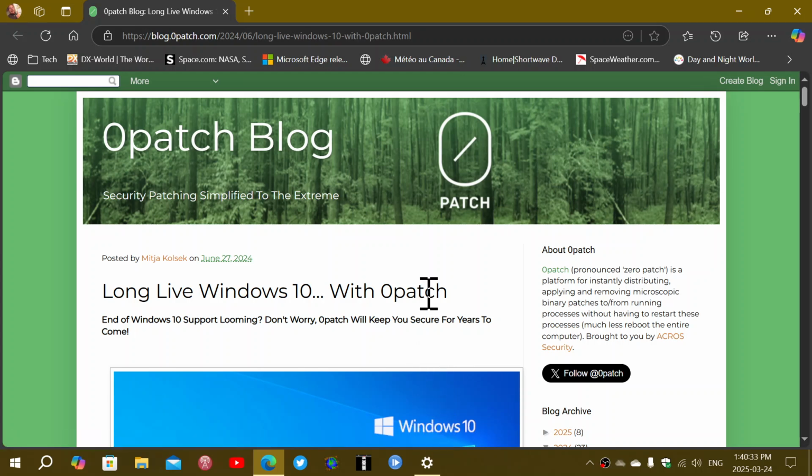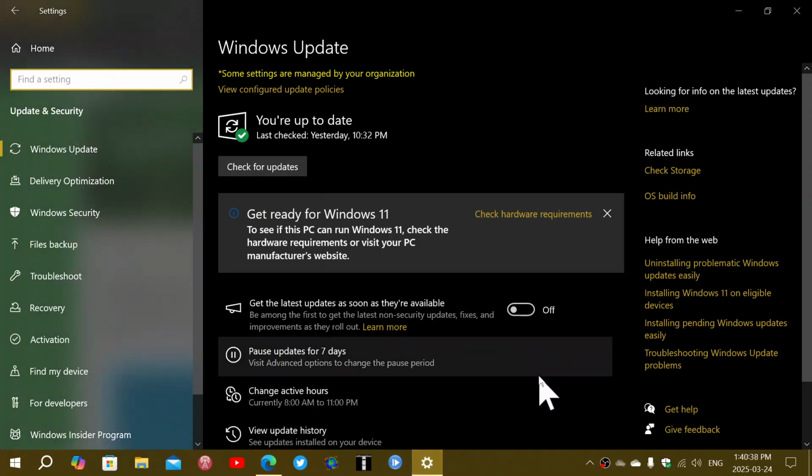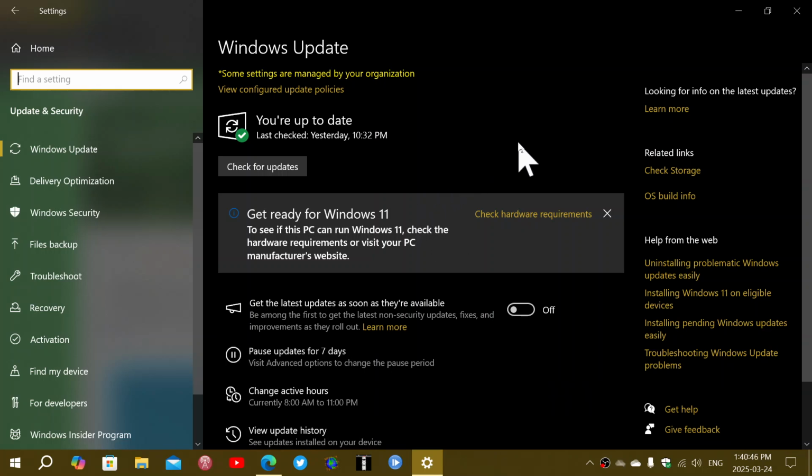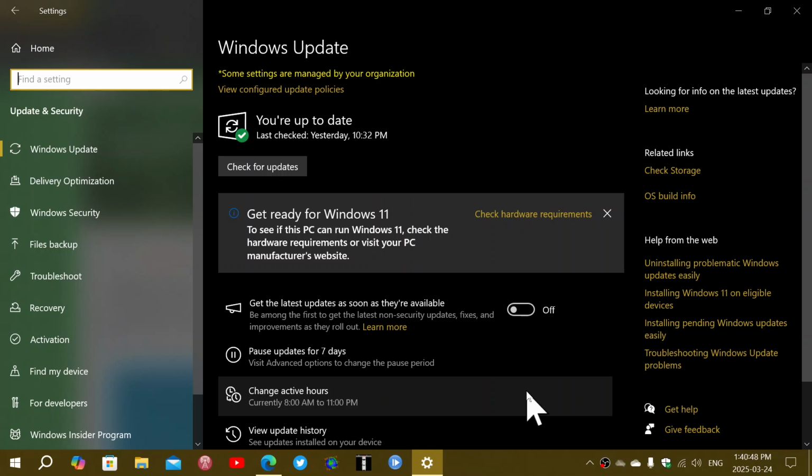So for the most part, a lot of these patches on 0Patch are going to be installed in the background without any restart of any kind, whereas Windows 10 patches will be the standard patches where you'll get security updates and then it's going to restart the PC once again like it does with a usual Windows update. So whatever you choose is fine.